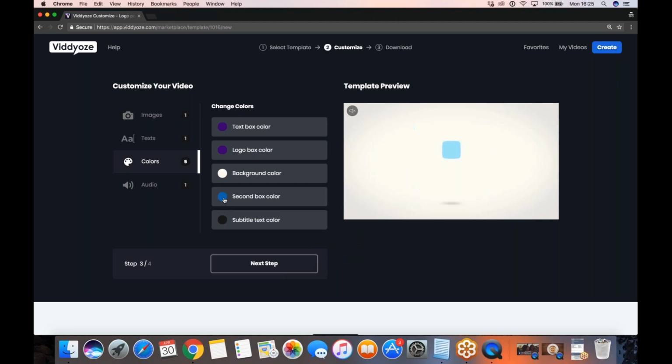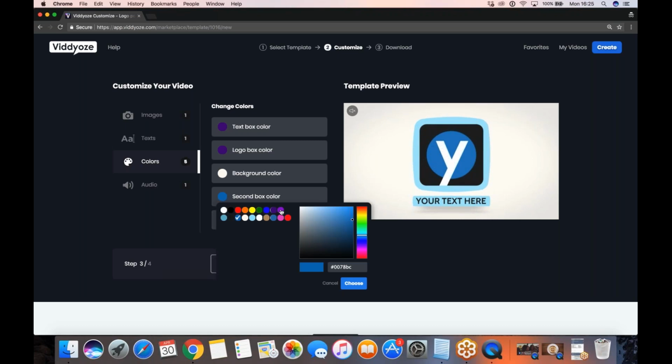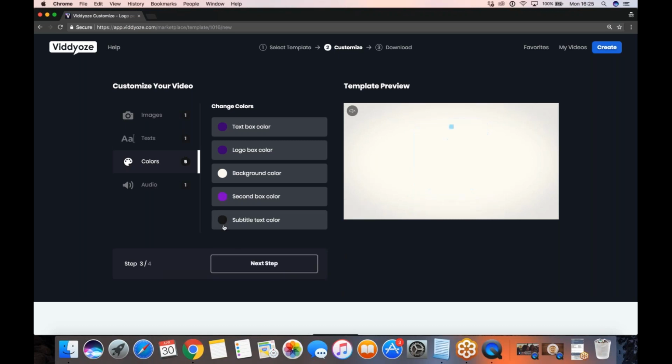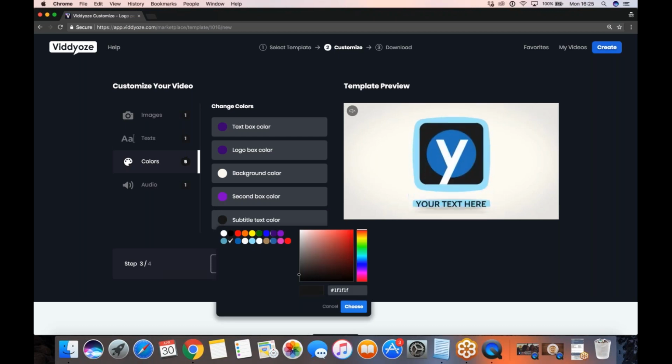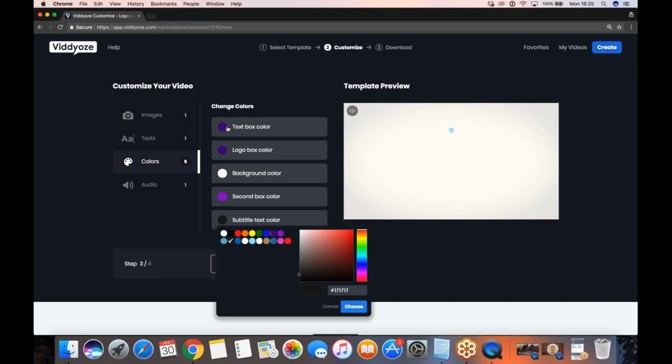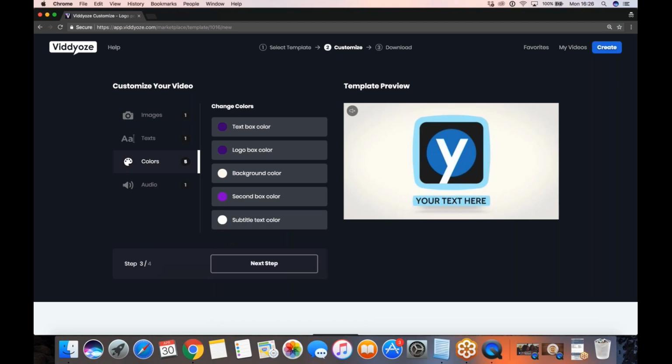It's just off white. The second box color, which is the blue color that we see now, the small box, I'm going to go with the lighter color purple, like pinky purple. And the subtitle text color, I'm probably going to change that to, let me see, yeah, because it's going to be a darker text box, the purple, a white's probably going to work better than the black text there. So I'm going to choose that.